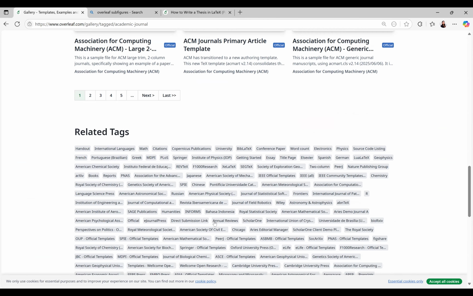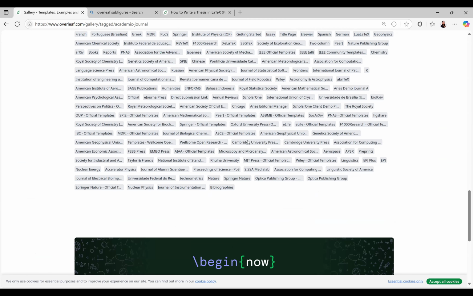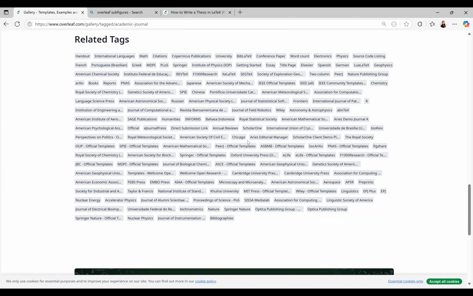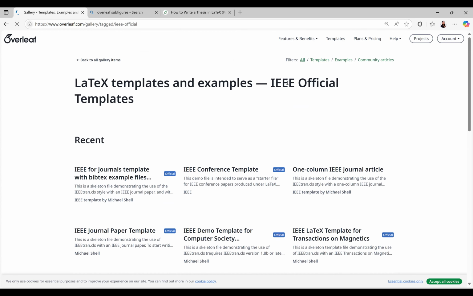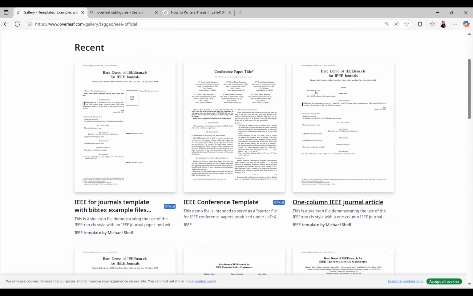So these are all the journals that I've already associated with Overleaf in order to give you access to their specific article style, so that you don't need to struggle at the last minute. For example, I am going to create the IEEE official template. So these are various IEEE official formats.